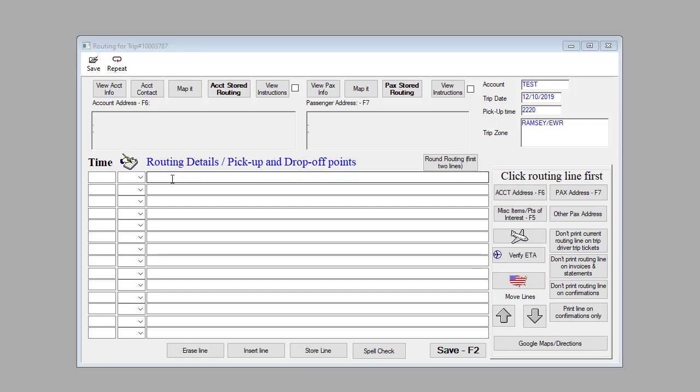In this video, we are going to explore how the optional Google Complete feature works inside LimoWiz version 20 and above. You may order this optional feature at LimoWiz.com. Let's see how this feature works in the trip routing window.